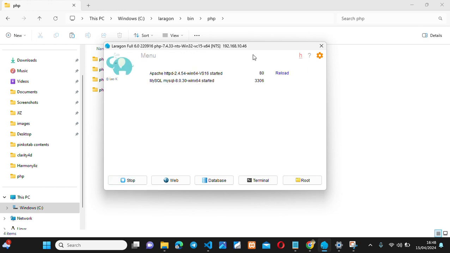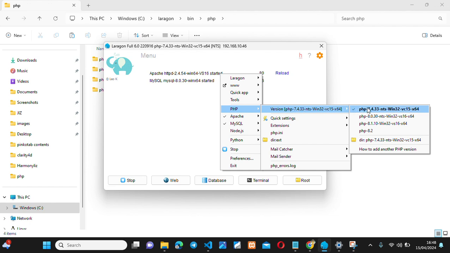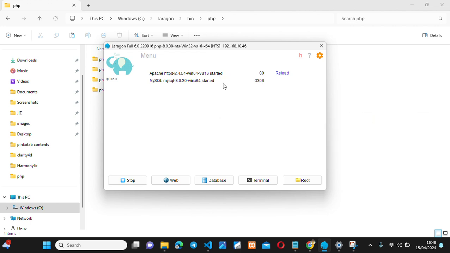okay, restart it, just right click anywhere here, you're going to see PHP, see the versions, and then you're going to see 8.0, 8.1, whichever one you choose is what your server will work with at that moment. So now I've chosen 8.0. You can see PHP 8.0. So you can use this, create your database and do whatever you want to do with it, and it will work.